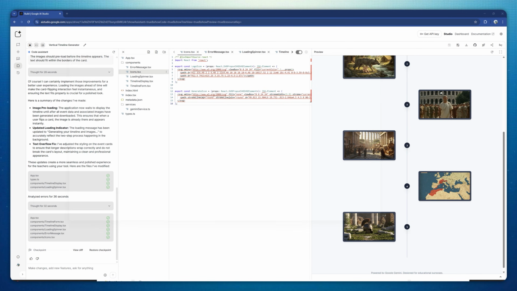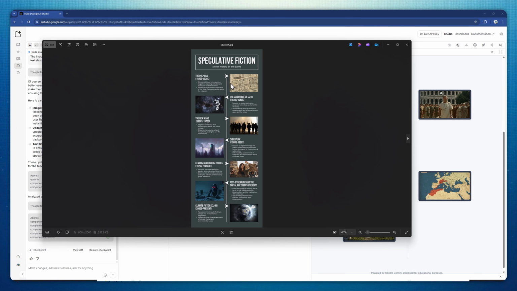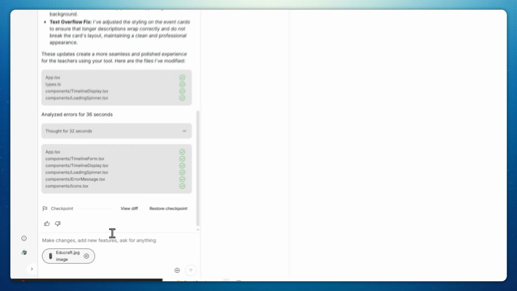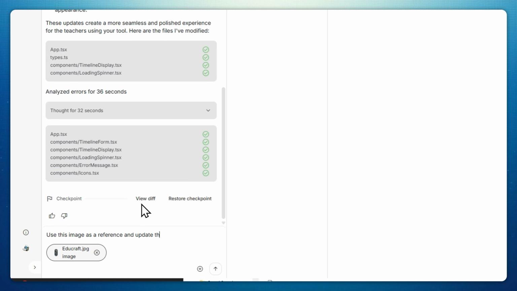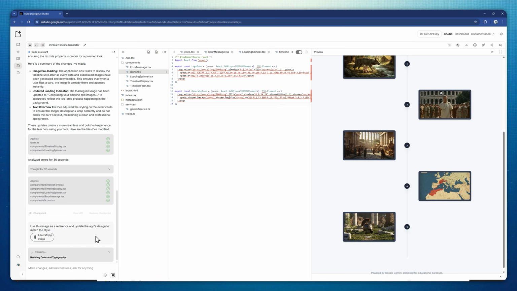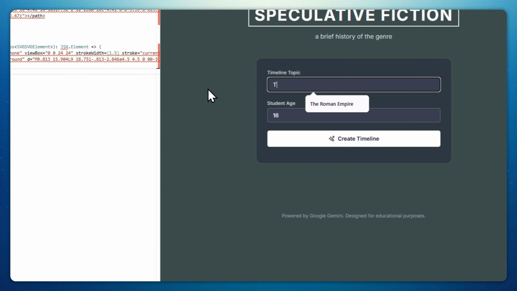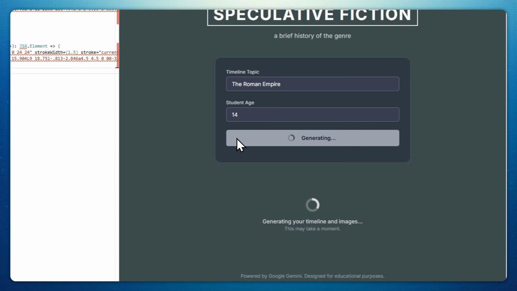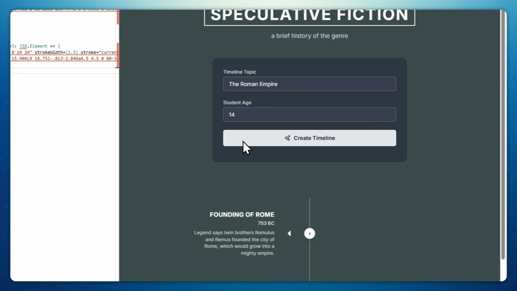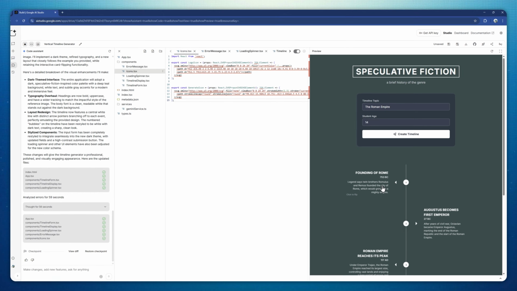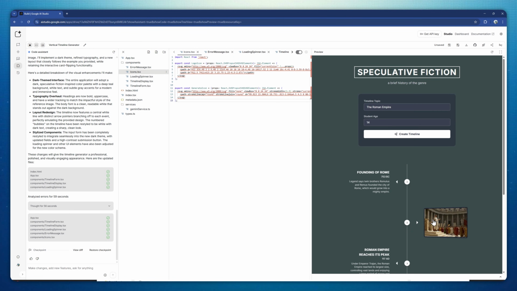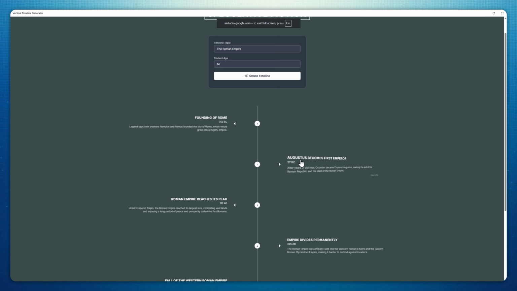Show, don't just tell. Let's say that I want my app's interface to mimic this timeline template. I'll click the plus icon and upload the image as a reference. Then I'll ask the AI to mimic what I have uploaded. In this instance, the AI overdid it and even changed the title of the app to match the template. So I have to undo this command. And this brings us to our final tip.